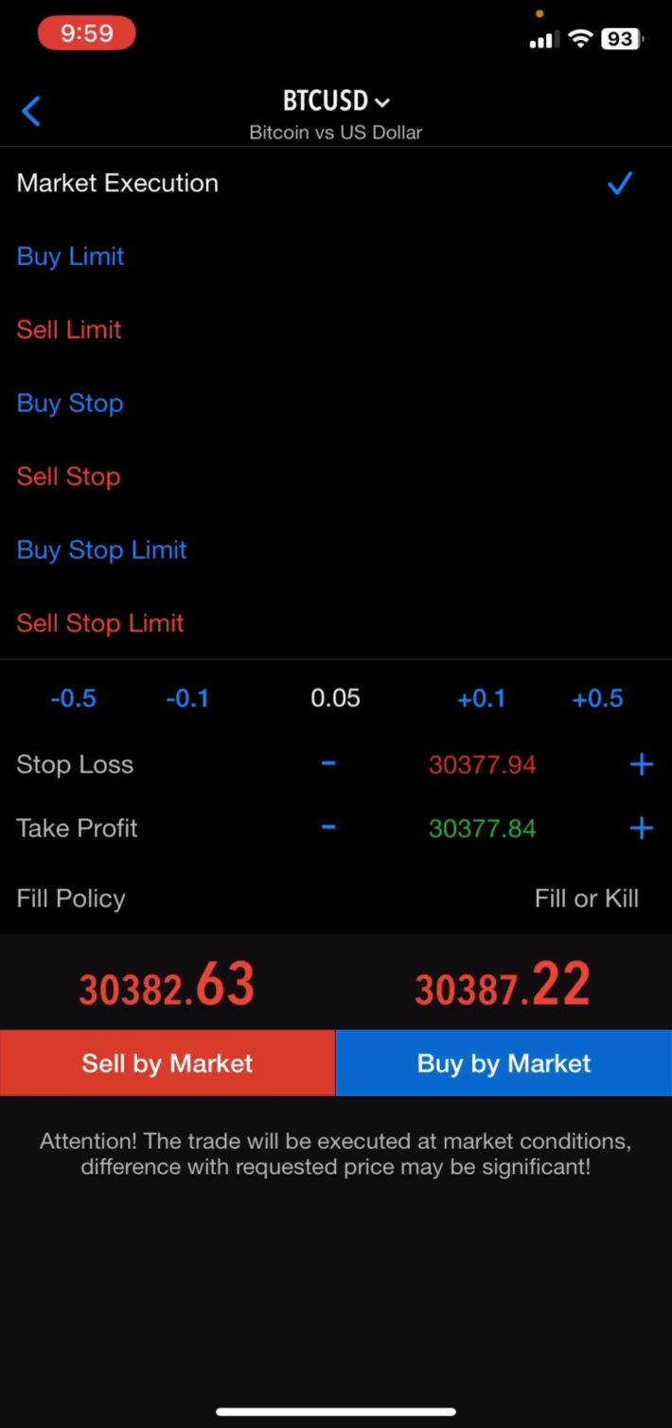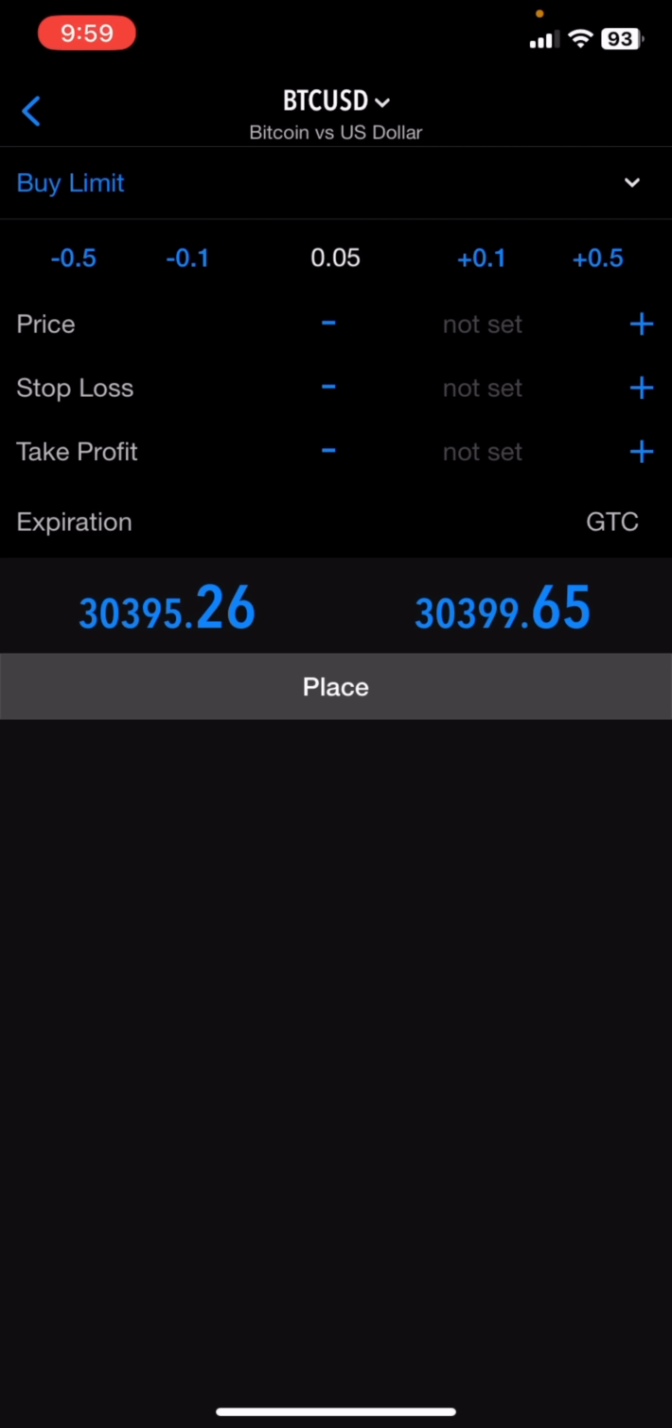So if you click on sell or you click on buy, it means that you've bought or sold at the current market price. And after that, we have the buy limit order. Buy limit order simply means that you want to buy below the current market price, which let's say for example now the current market price is at $30,000.